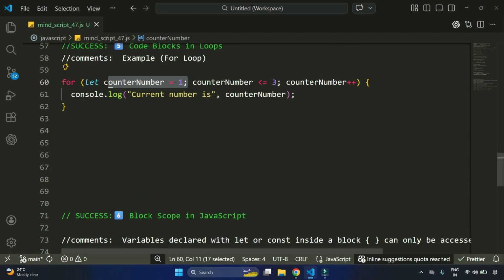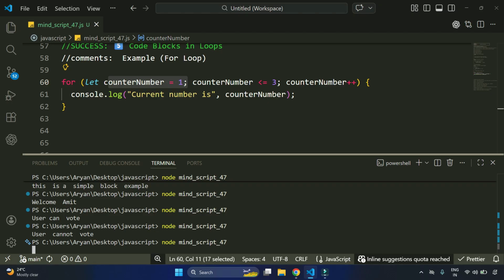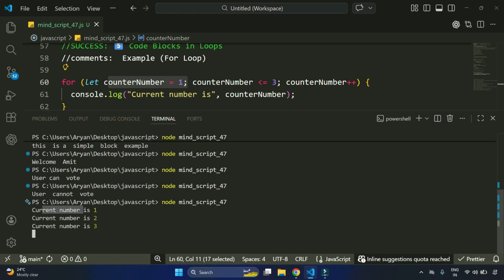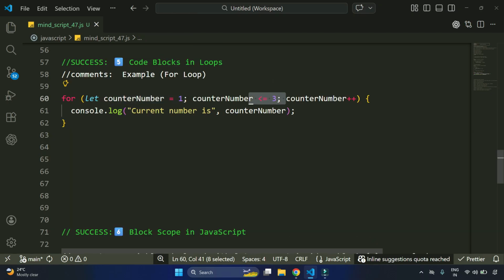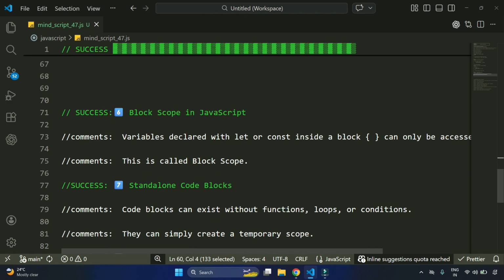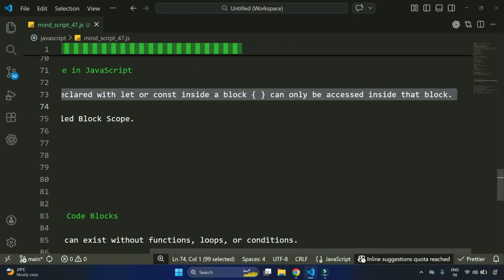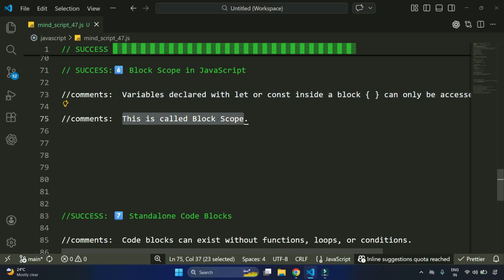Then we also print with console.log inside the code block that runs repeatedly, and you get your output: current number is 1, current number is 2, current number is 3. It will run 3 times, because if the counter number becomes 4, then the condition will be false and you will jump out of the code block. Then we have the code block in JavaScript. A variable declared with let or const inside the curly braces can only be accessed inside that block. This is called block scope.